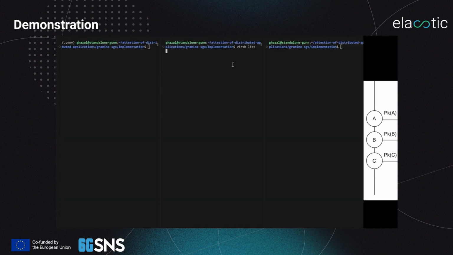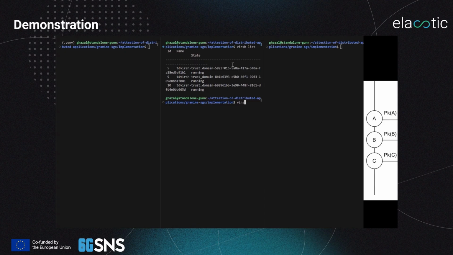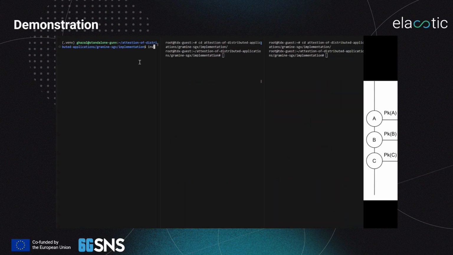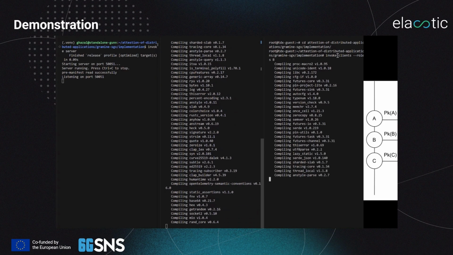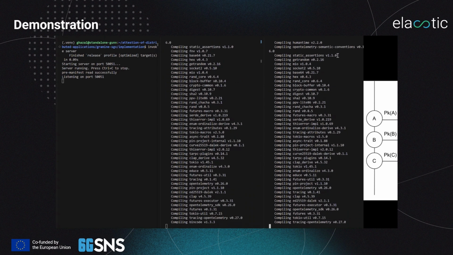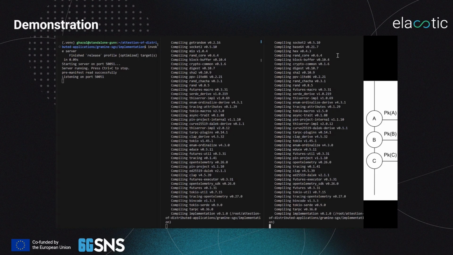So first, as it can be seen, we have two TDs running already with IDs 9 and 10. We're going to use those TDs for this demo. Then we start our orchestrator outside of the TD environment. And now we have it listening for the component. Each component runs in one of the TDs. Just for simplicity's sake, we will use role names A and B here.